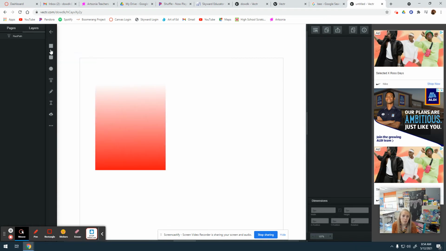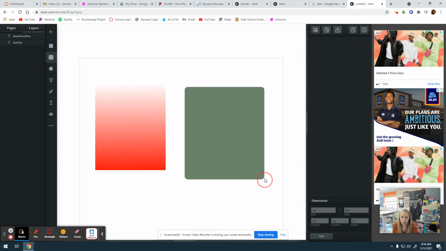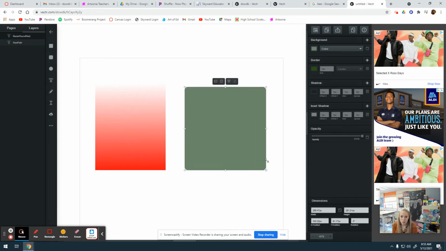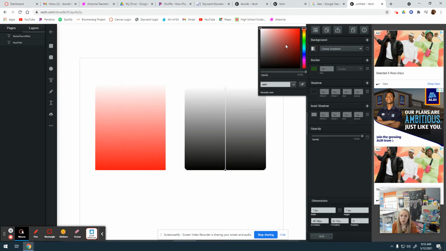Go ahead and pull another shape next to that. And we're going to stick with the linear gradient. So I'm going to go ahead and select linear gradient. Go ahead and choose a color. I'm going to go ahead and go with blue on this one.